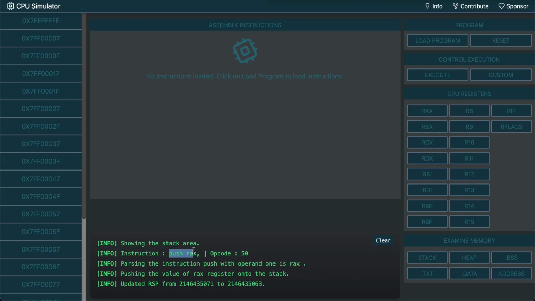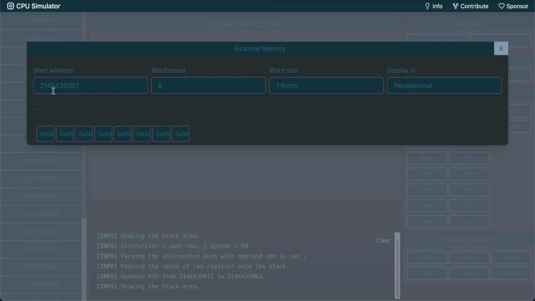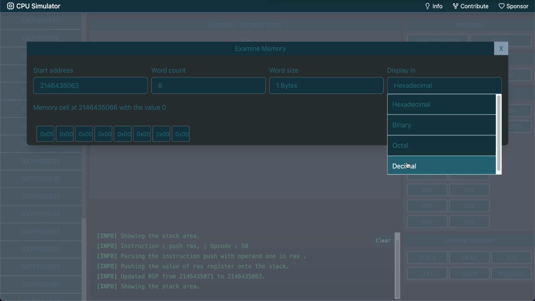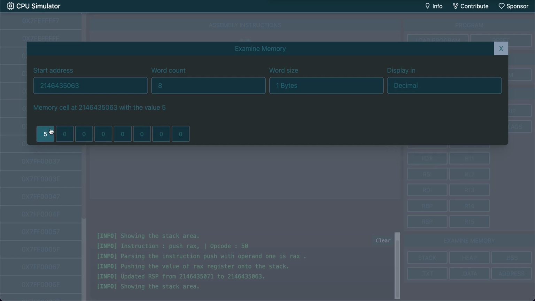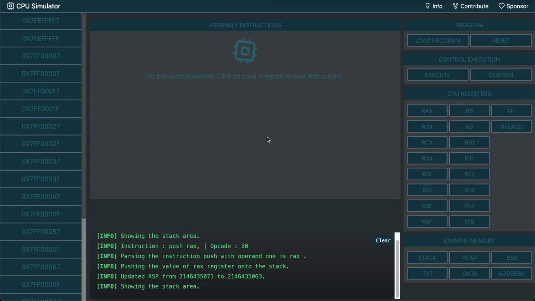We can see the push RAX opcode is 15, and here we can see the RSP should be reduced because the stack is growing toward lower addresses. So the value of the RSP should be reduced by 8 bytes. Here we can see it is reducing from 71 to 63, so that means 8 bytes. Let's examine the stack again. Here we can see the value 5 is there. So those are the custom instructions we can execute in this CPU simulator section.